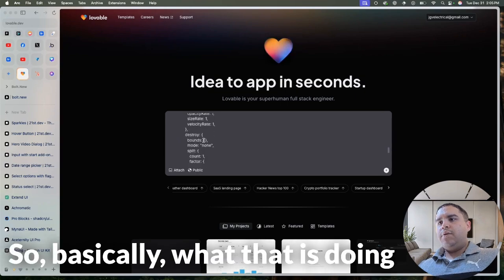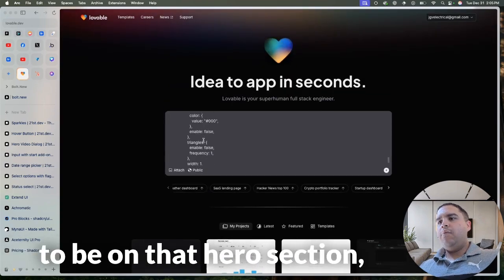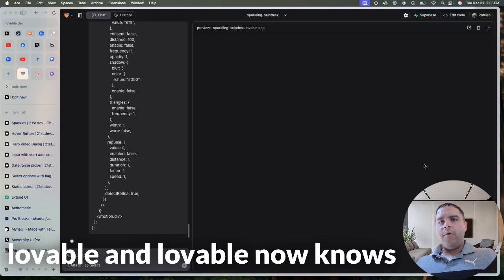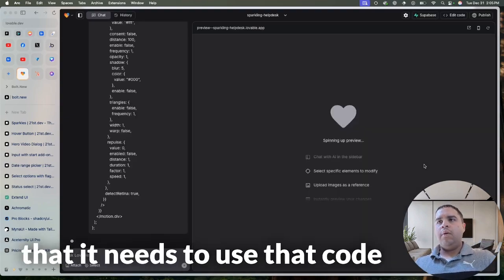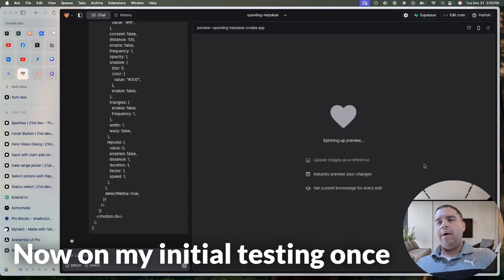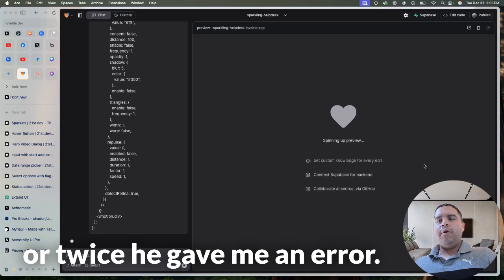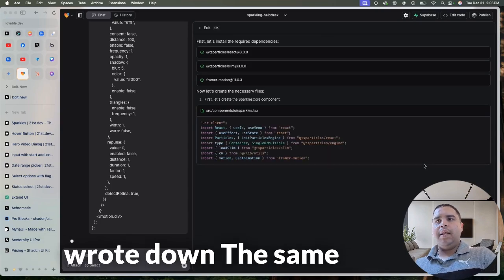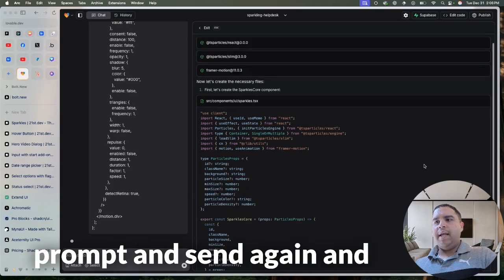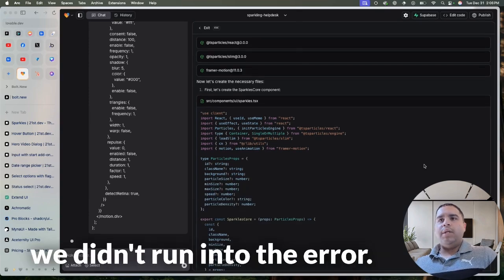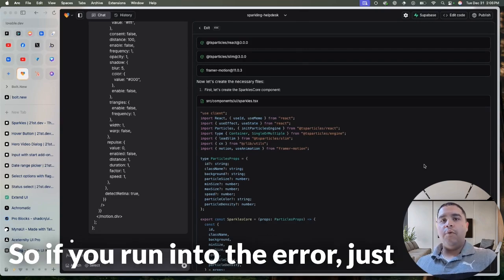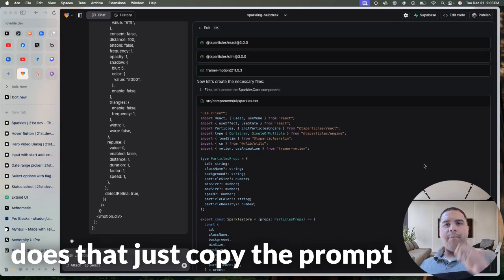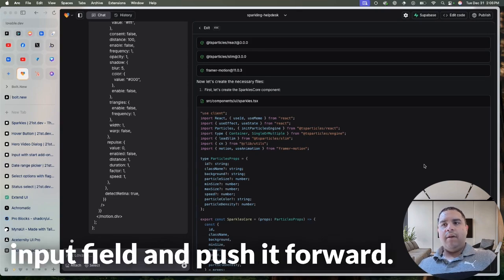So basically what that is doing is adding all the files that need to be on that hero section, and it's going to send it to Lovable, and Lovable now knows that it needs to use that code. Now, on my initial testing, once or twice, it gave me an error. I just clicked dismiss, wrote down the same prompt and sent again, and it built. It looks like this time we didn't run into the error. So if you run into the error, just know that sometimes Lovable does that. Just copy the prompt again, paste it again in the input field, and push it forward.